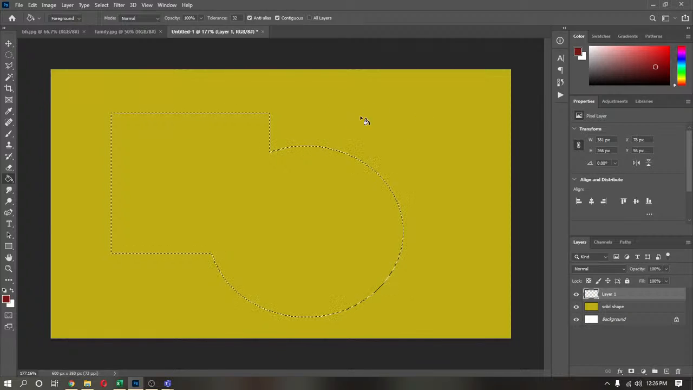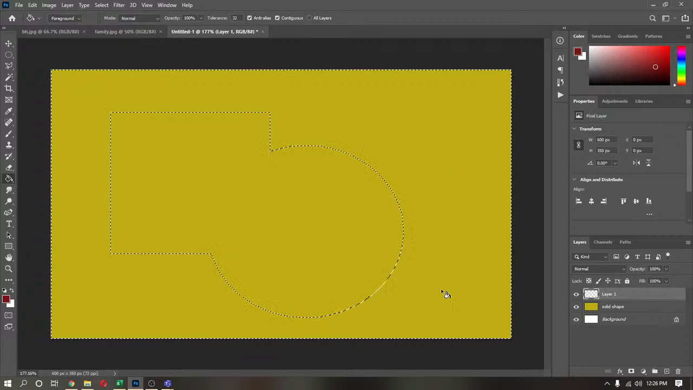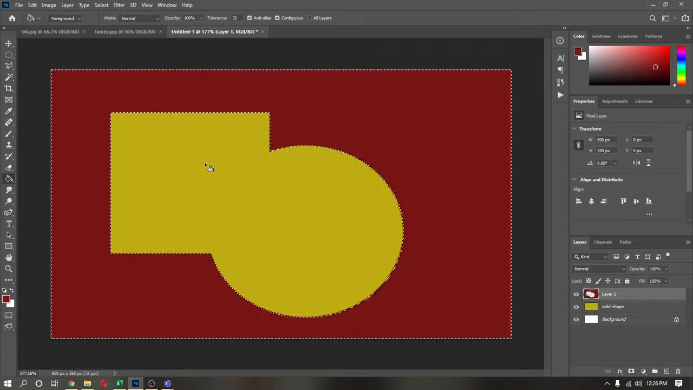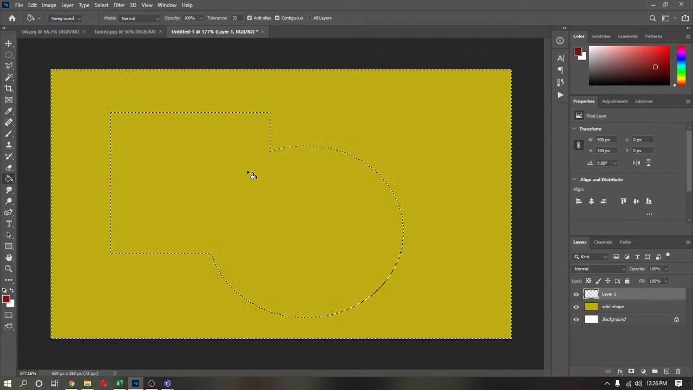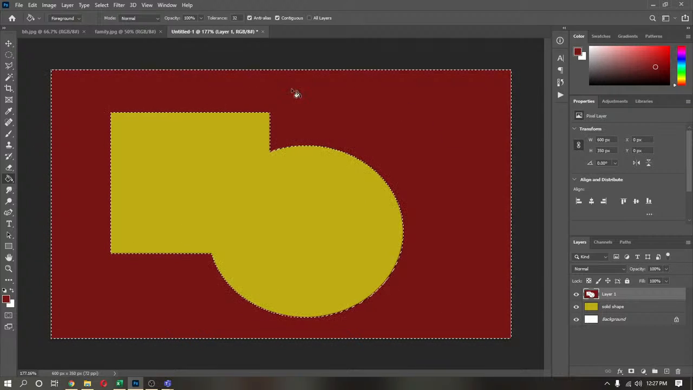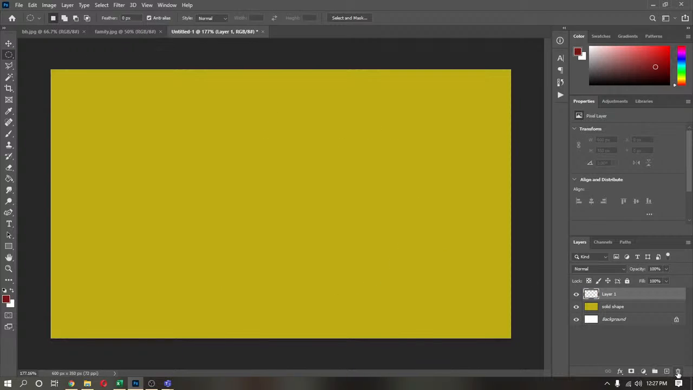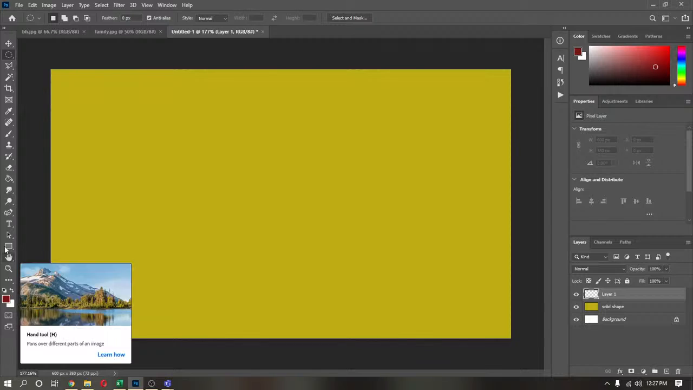So to drop it here, I have to inverse my selection. So I can go to Select, Inverse. The shortcut is Control Shift I. If I press Control Shift I or inverse from here, you can now see the dotted line in this area. So now if I click inside here, nothing will be dropped inside, but it will be dropped outside here because this is the selection right now. Very interesting shapes you can make with the help of the marquee tool and paint bucket.